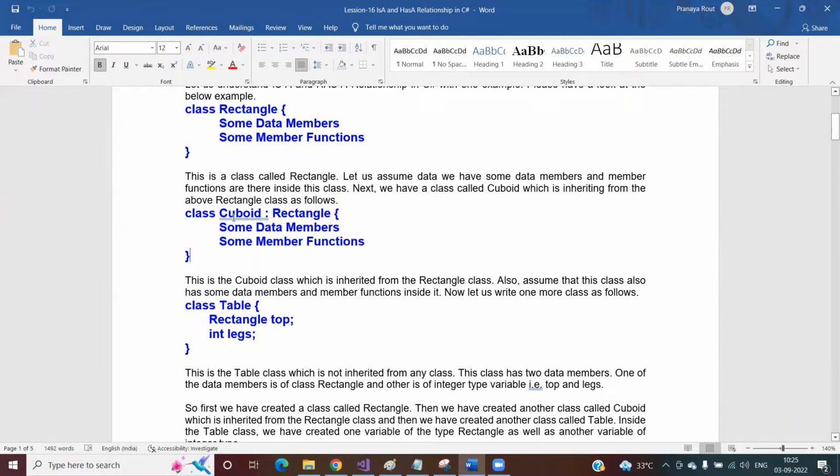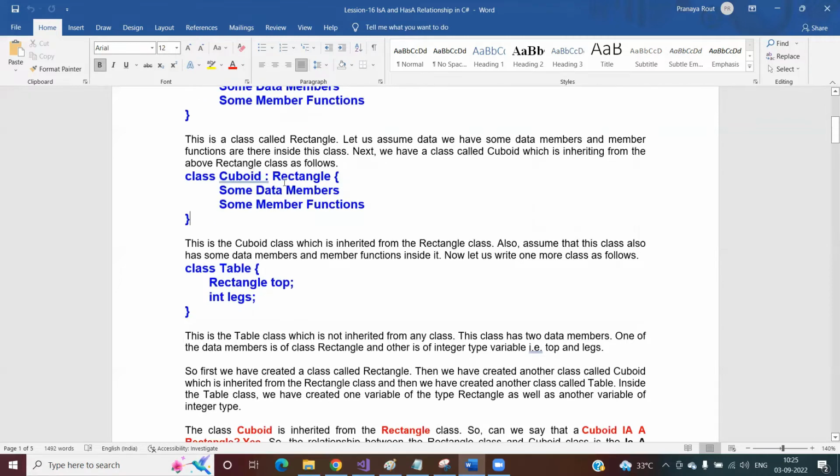But what I'm making here is an inheritance relationship. Here Rectangle is the parent class, Cube is the child class. This child class inherits all the properties and members that you have defined in the Rectangle class, right? So this is the Cube class.